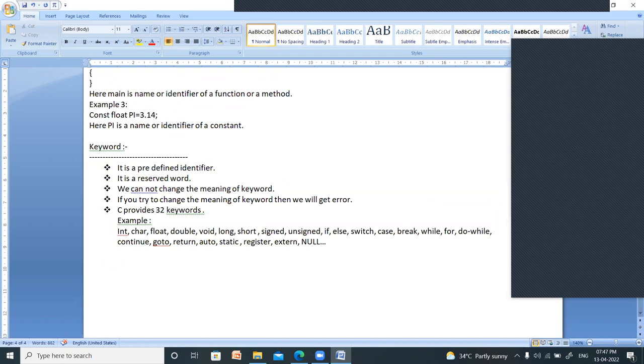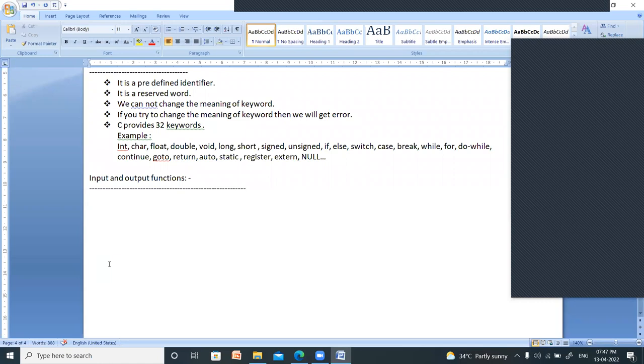Now, after this, I am going to explain input and output functions. Input and output functions means how to read the data and how to print the data in a program. The program should be interactive, no? We have to build interactive programs. What is the meaning of interactive? Computer should talk to you, and you should talk to the program. That is known as interactive.